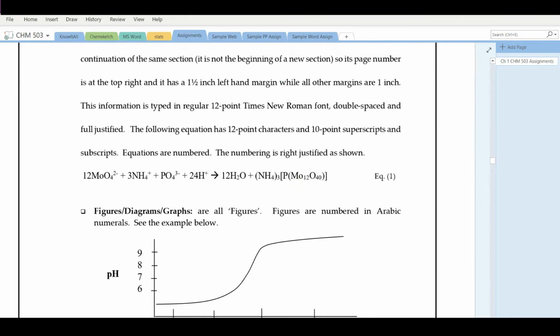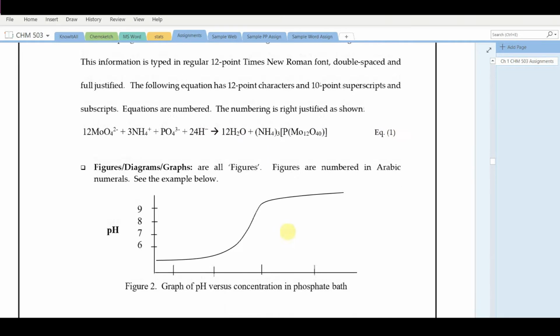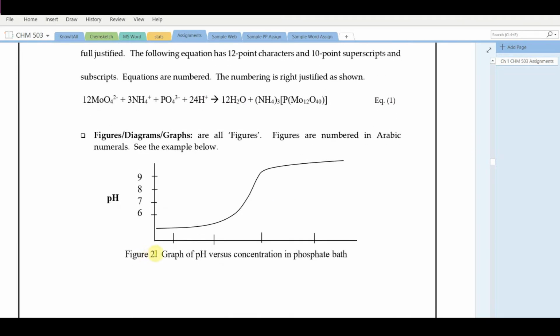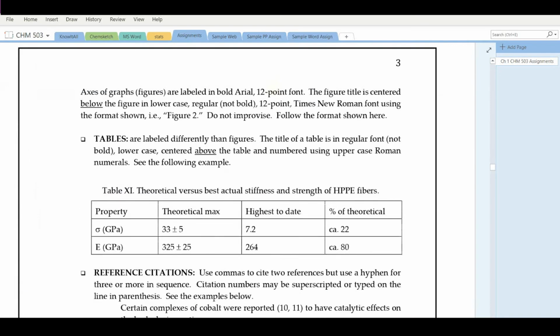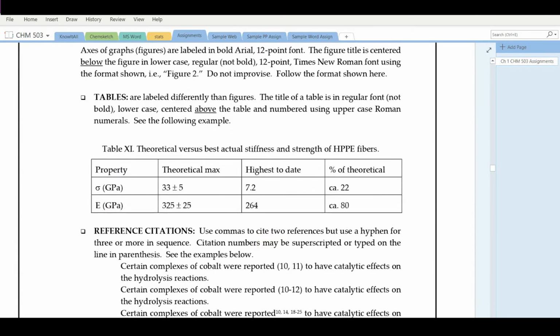Here's an example of an equation that's formatted properly. Equation number on the right. Here is a figure. A figure is a picture, it's a graph, and the caption is centered below the figure. Lowercase, not bolded, Arabic numeration. Here's a table. Tables are labeled above the table. Lowercase, not bolded. Uppercase Roman numeral numeration.